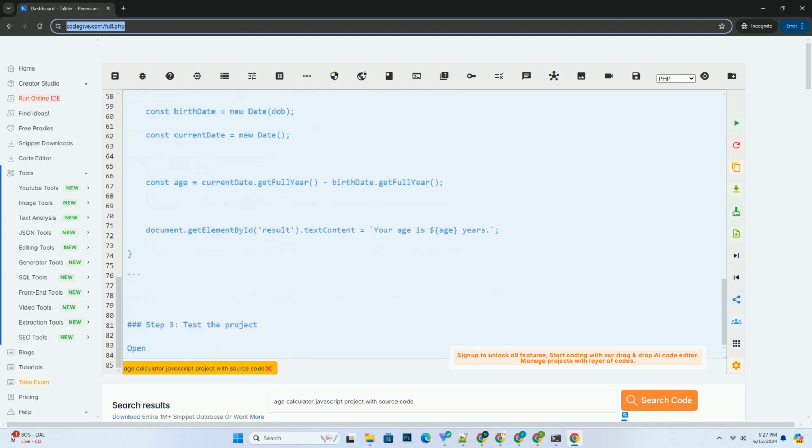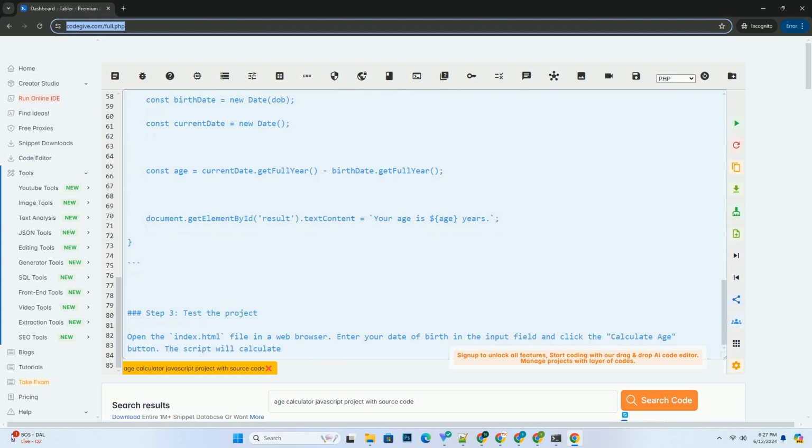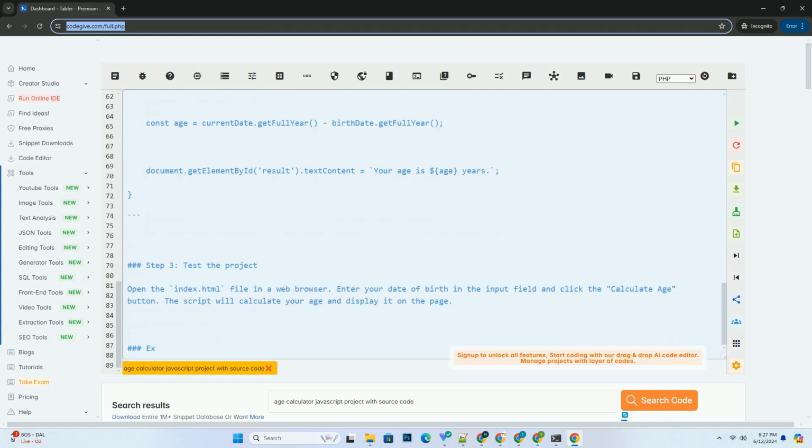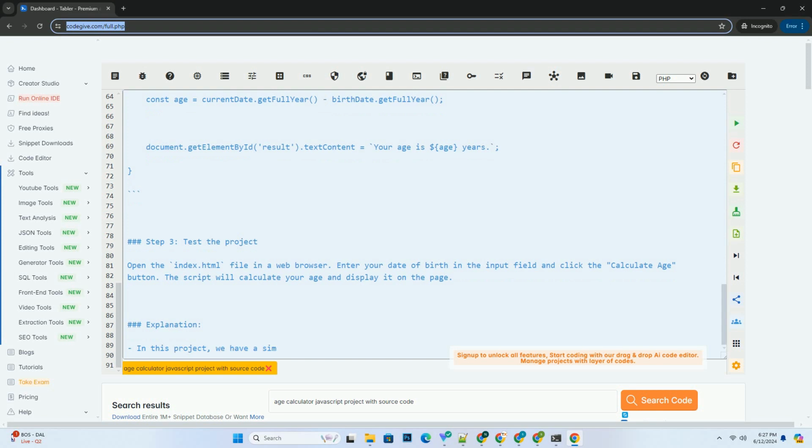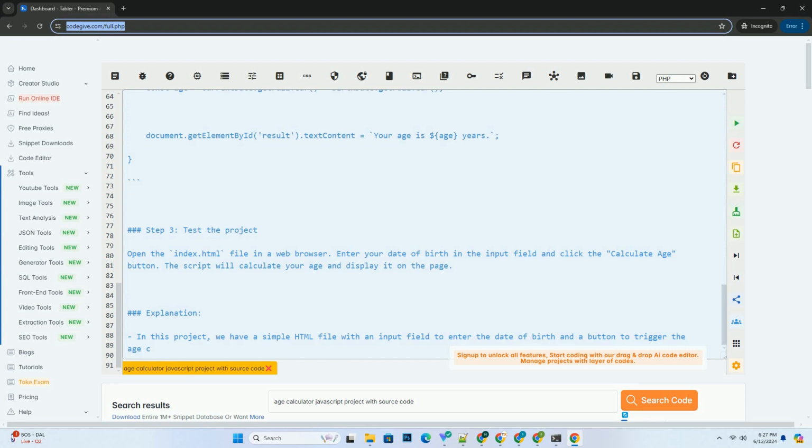Step 3, test the project. Open the index.html file in a web browser. Enter your date of birth in the input field and click the Calculate Age button. The script will calculate your age and display it on the page.